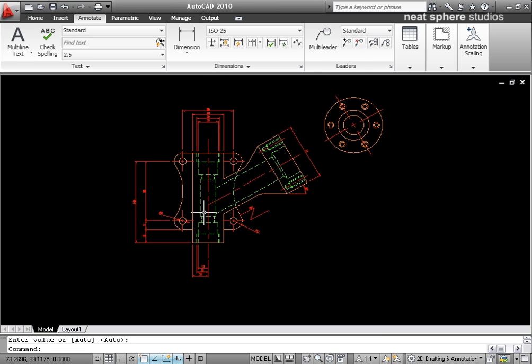So you can see here, within just a few minutes, what we've done is we've started to dimension this object. There's obviously a few more bits and pieces we want to put in there, but to be honest with you, that's going to give you a good introduction as to how you create dimensions.